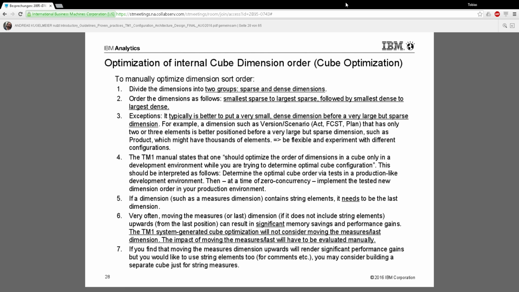So on measures dimension and comments, what I do, for example, if I have a large forecast input cube that has comments in it, and I'm having performance problems or want to see how I can improve performance, I might remove the comments measure and test. This is in the test environment. And if I can get significant performance and memory improvement, I might say, okay, this cube can run much faster if I don't have string values in it.